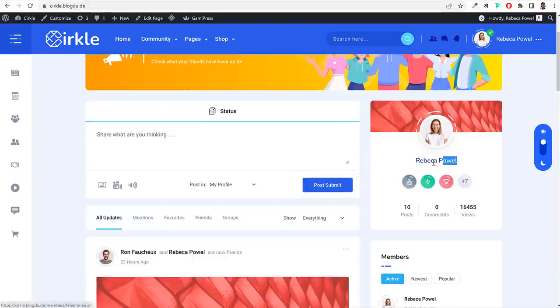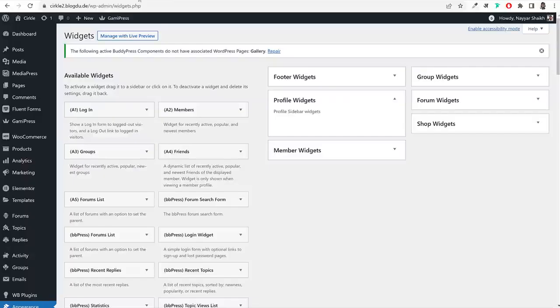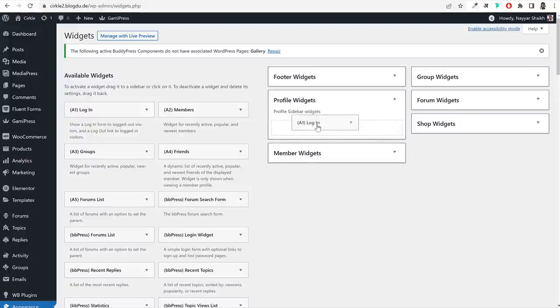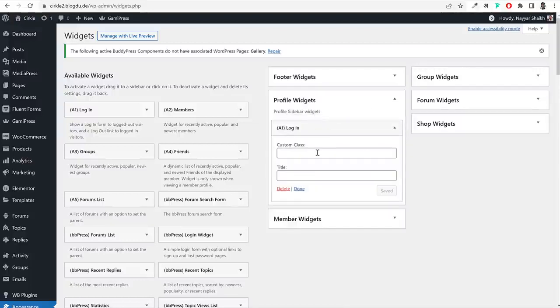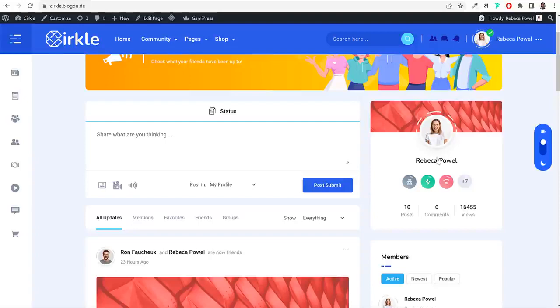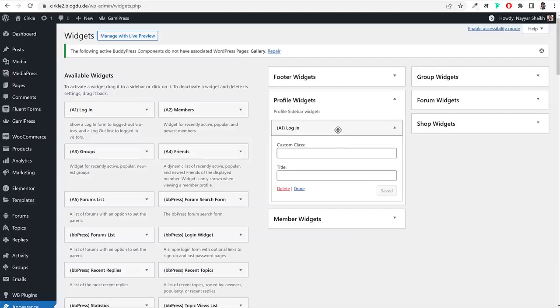So first, as you can see, we have this login for admin. Basically, if the admin is not logged in, they can log in from here, or if they are logged in, you can see the detail about this admin. So I'll select the profile widget, and here you have to search for login, and you will see the very first option, A1 login. You can simply drag and drop it over here under profile widgets, and you can also give it some title. We don't have any title over here, so I can just leave it as it is.